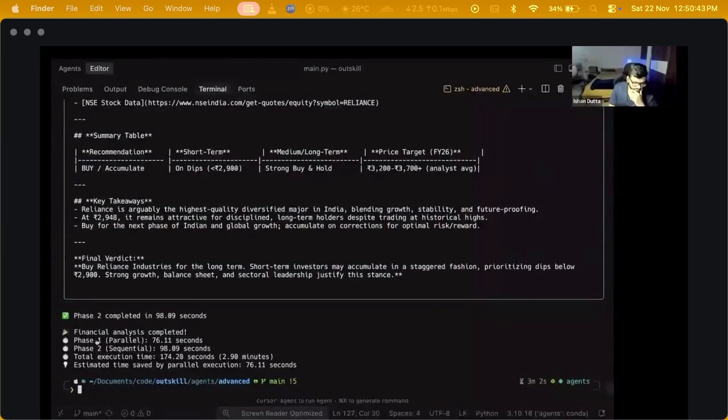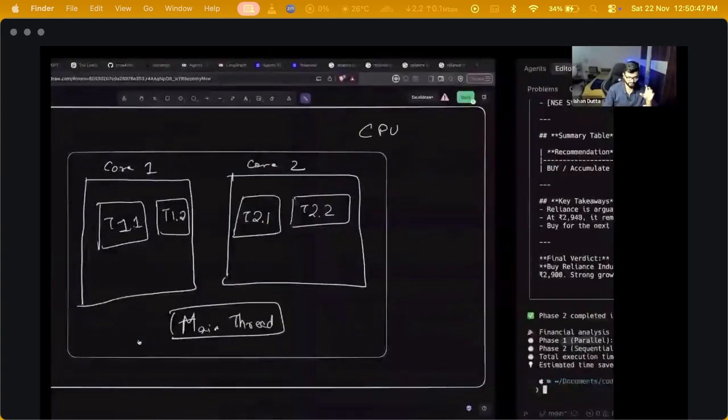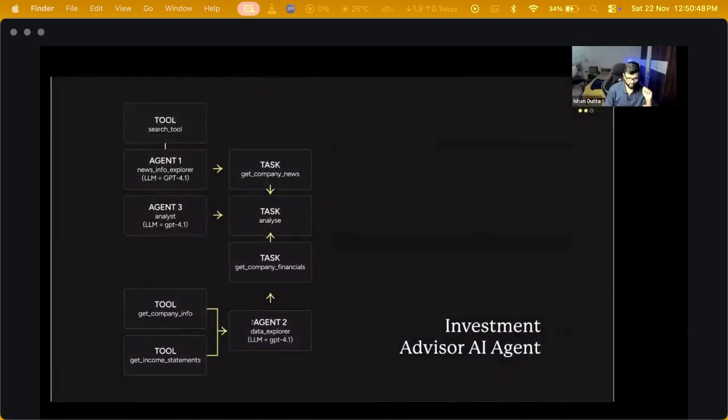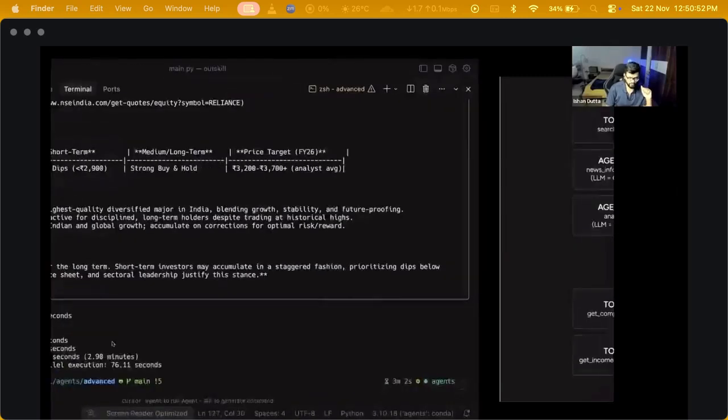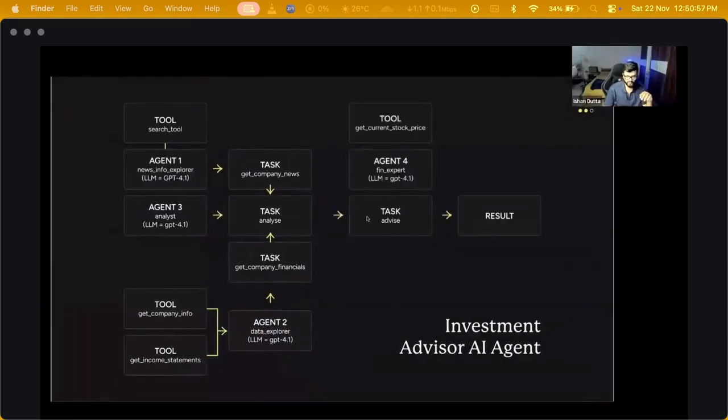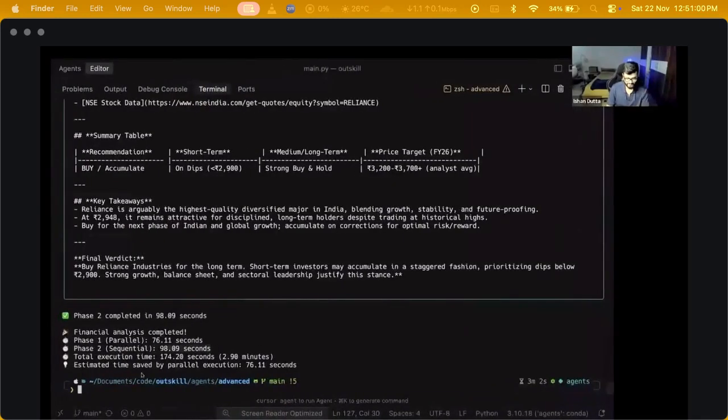So phase one, the parallel execution of agent one and agent two, the data explorer and getting news, took us about 76 seconds. Phase two, which was sequential, running the analyst agent followed by the financial expert, took us 90 seconds. Total execution time is about 2 minutes 90 seconds. Estimated time saved by parallel execution is 76 seconds.